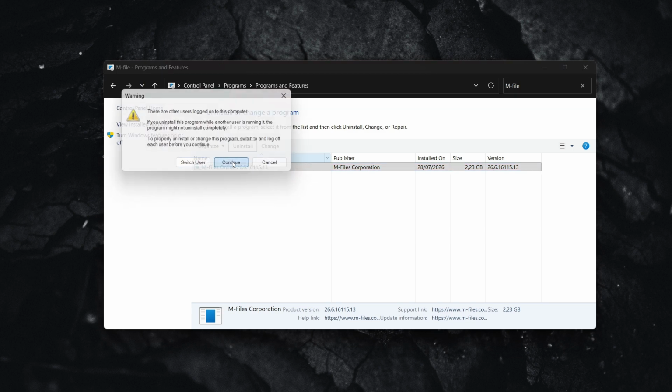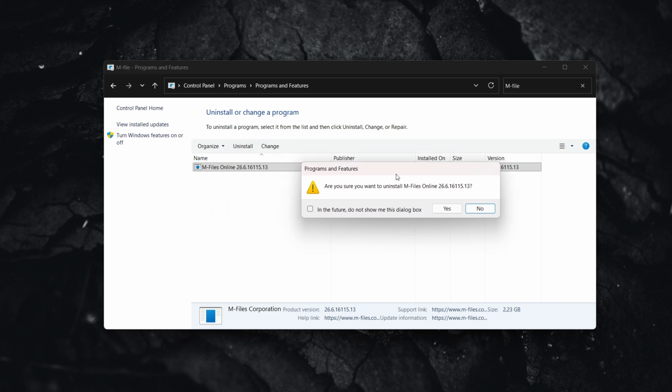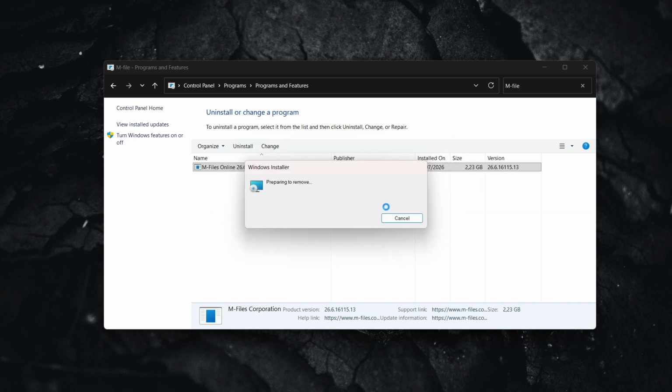Then you want to click on the Continue button if it pops up, and it's going to ask if you're sure. I'm going to click on Yes, I'm sure, and it's going to start preparing to remove this. Now, usually this is going to be quite quick, but it may take a few minutes, of course, depending on how big of an installation you got.